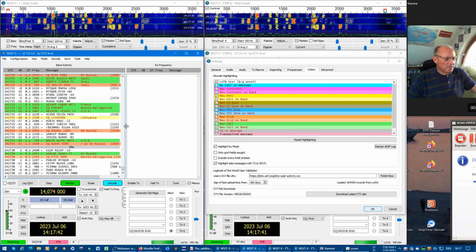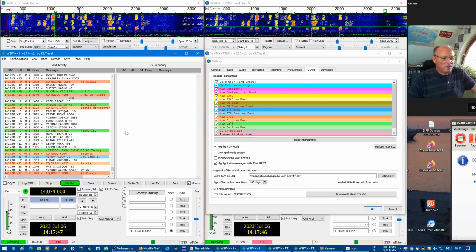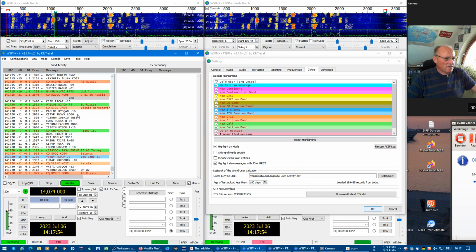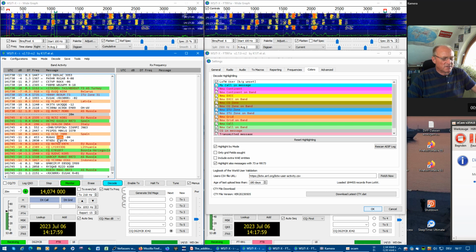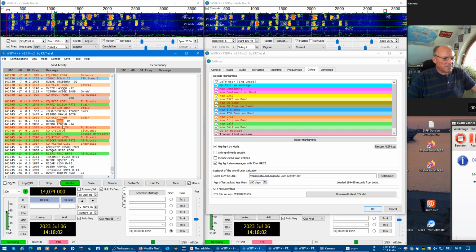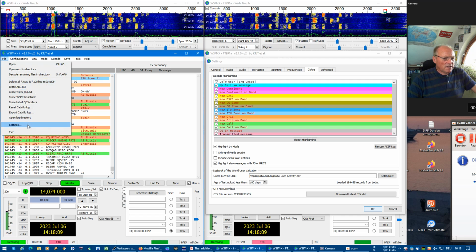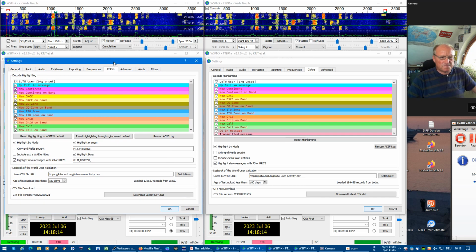Let's see if these call signs reappear here on the band. Otherwise, just believe me that it works. Perhaps let's wait just one. Yeah, here you can see, Echo Whiskey 8 Whiskey is now highlighted with orange background and white foreground color. All right, so this was already a couple of the new features.